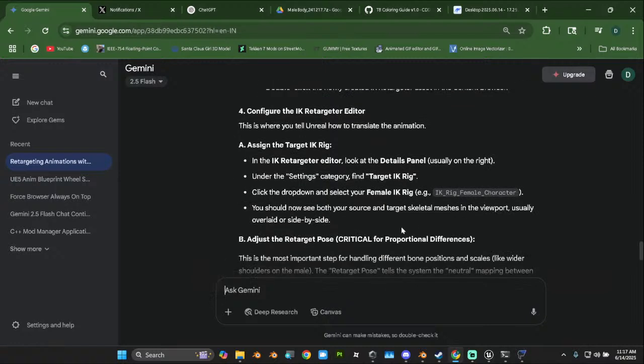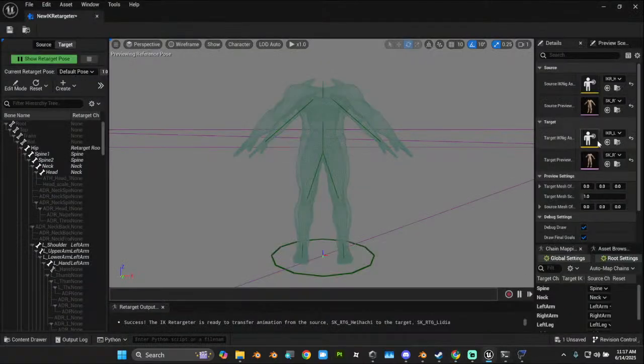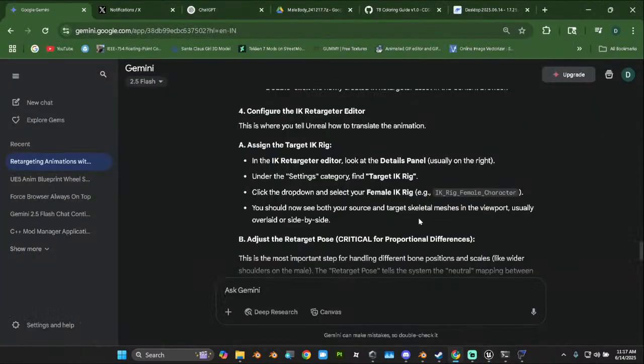All right, so assign the target IK. In the IK retargeter editor, look at the details panel, settings category, find target IK. All right, so I've got that all set. I've got the target, I've got the source IK, target IK. That's all looking good.